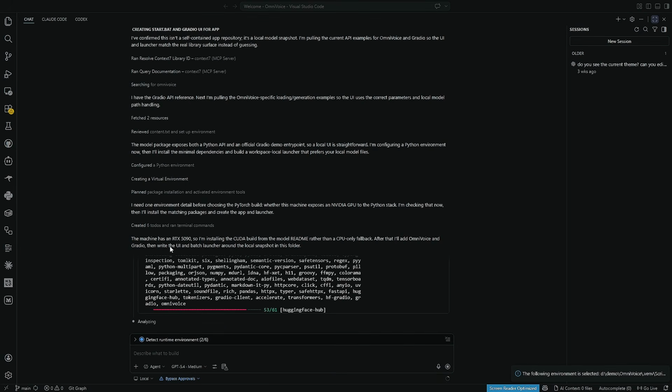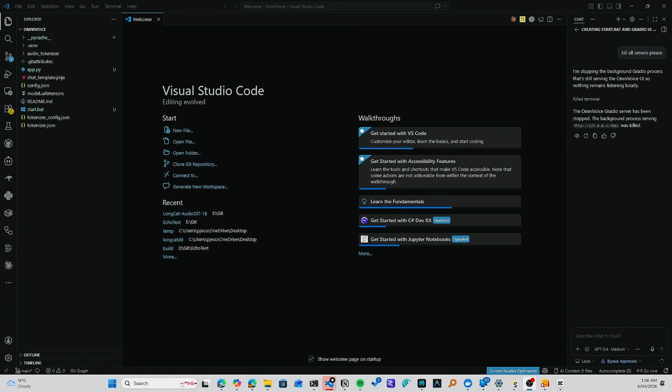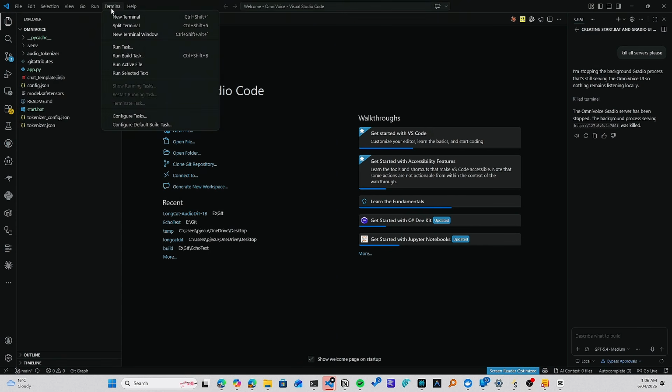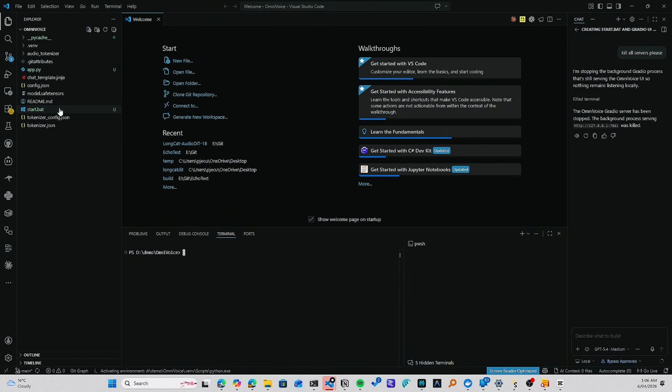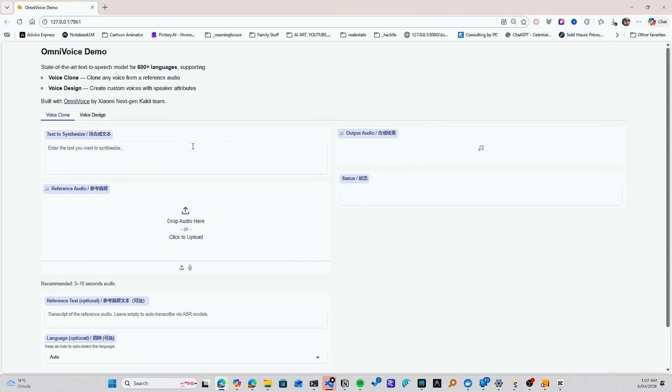Just to give you guys an update, it has detected that I have a RTX 5090 and it is installing the CUDA build from the model README rather than a CPU-only fallback. It seems that it has finished installing all necessary requirements, and I can also see it created a start.bat file. I'm going to go to Terminal and click on New Terminal. Then what I'm going to do is just drag start.bat over here and then press enter. And this is the Gradio app created for us.